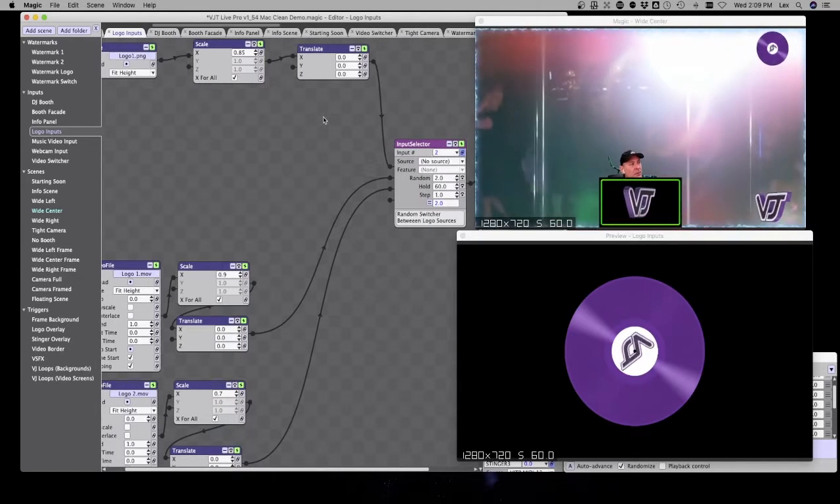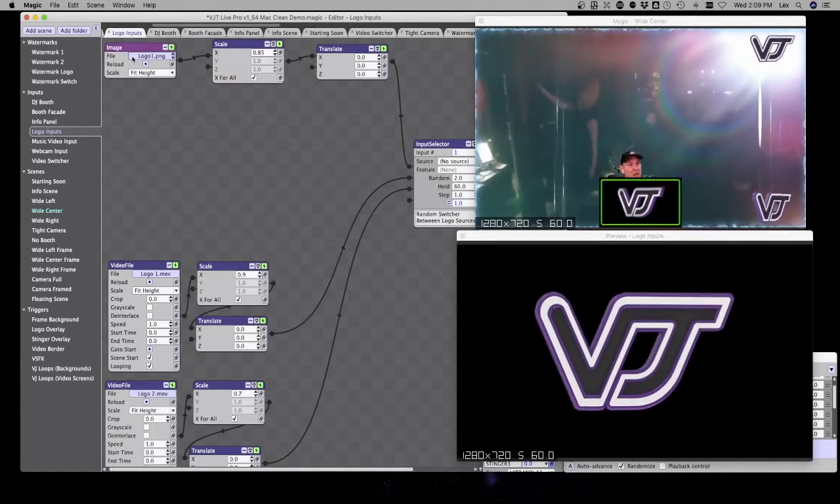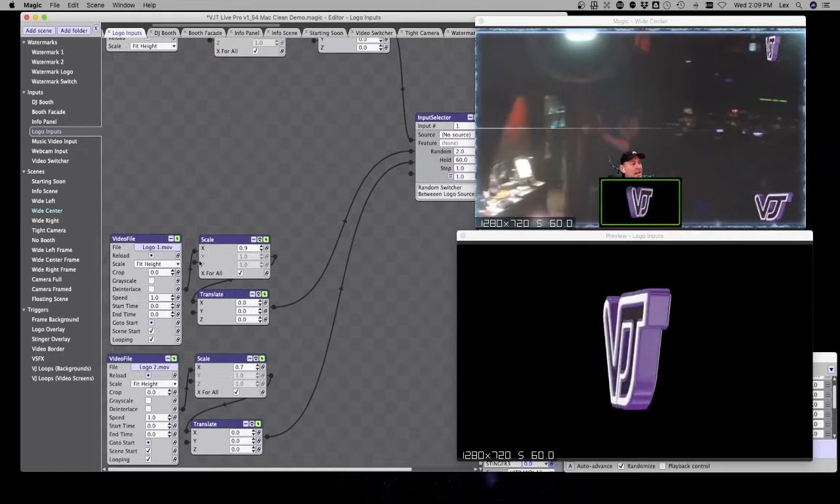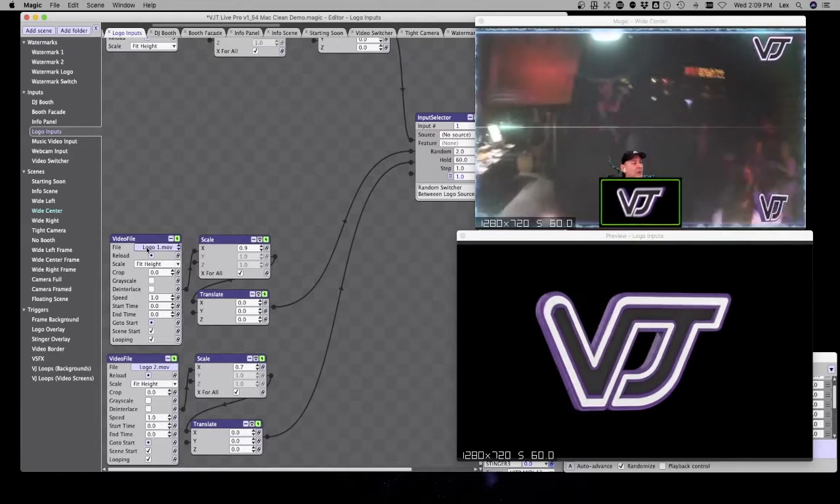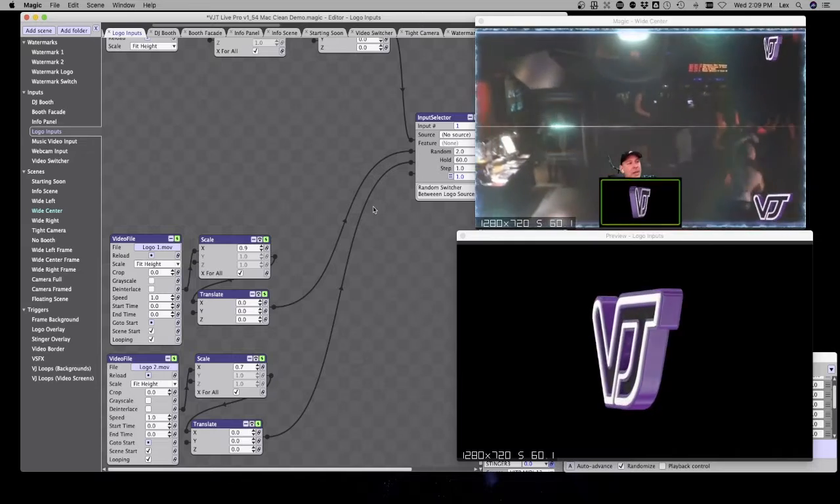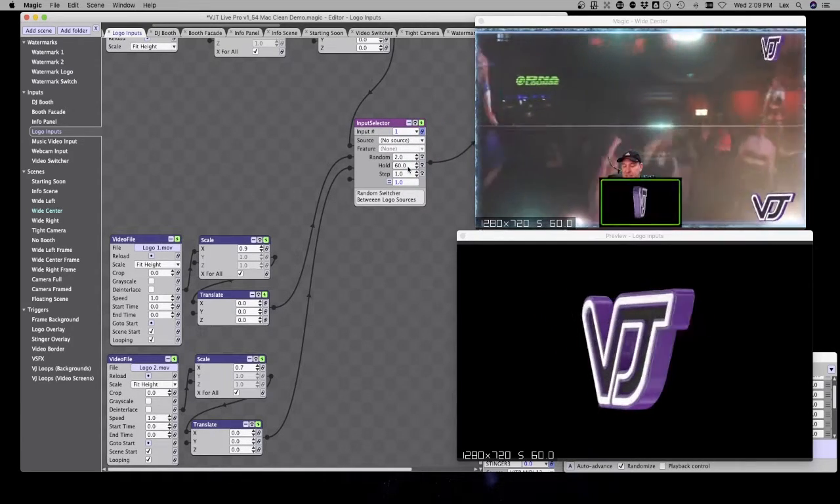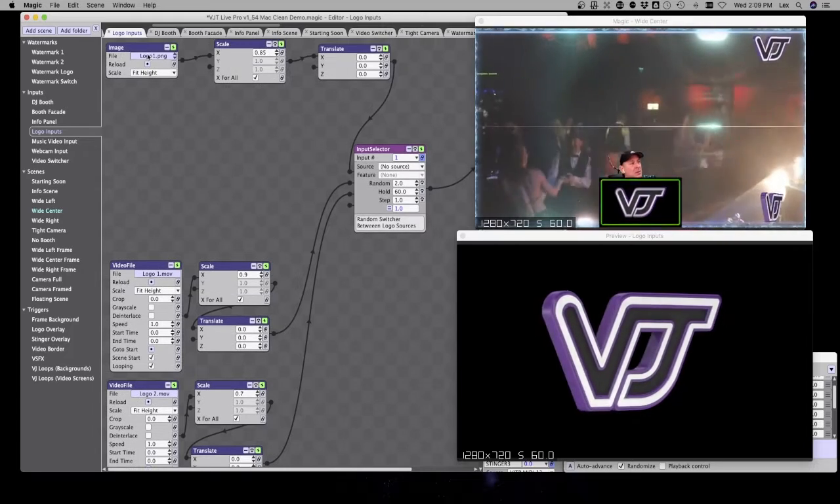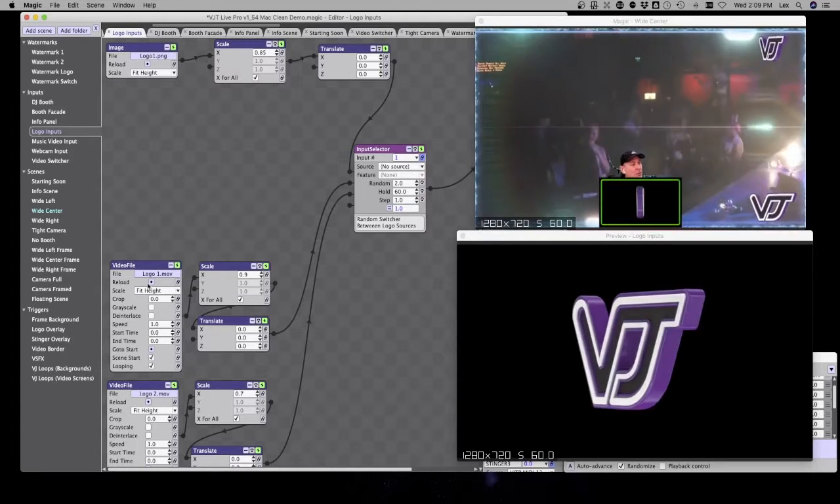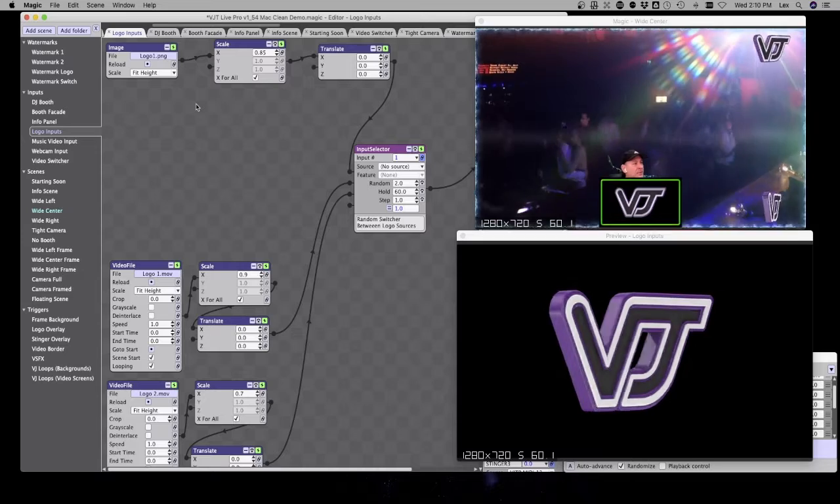So right now, this has a PNG module. It has a movie file 1 and movie file 2. And then we're running this through a random switcher. So every 60 seconds, this will grab either the PNG or this movie file or this movie file.